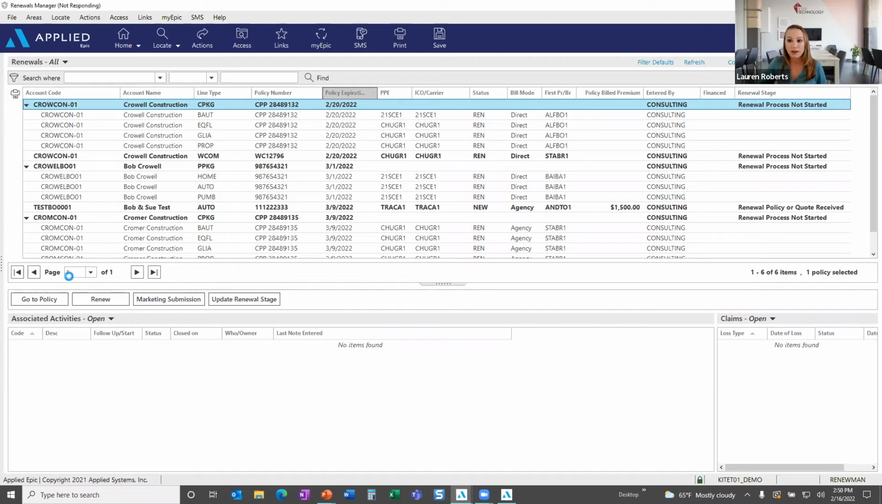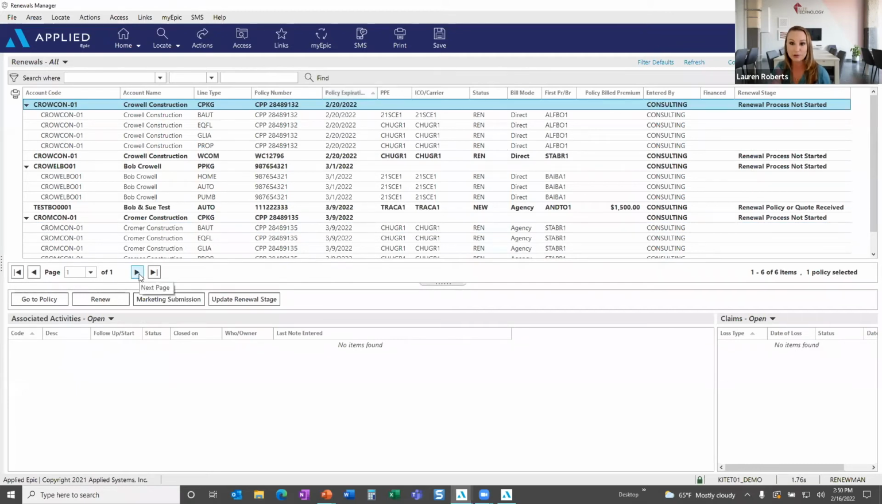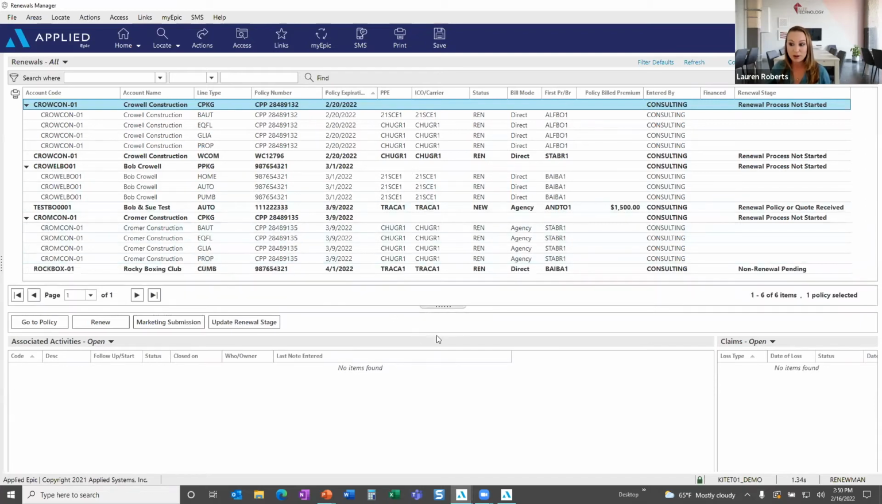And then of course you have page numbers at the bottom. So if you do have that all selection, you can click on your arrows to go to the next ones in the list. There's also a little hover bar in the middle here that you can click and drag and make your list a little bit bigger. So again, just a very customizable screen here for you.